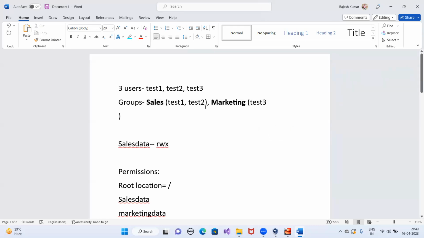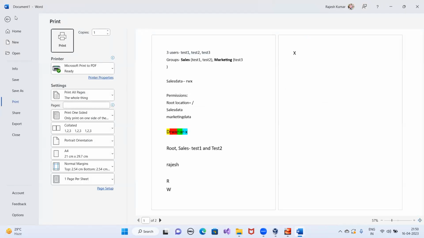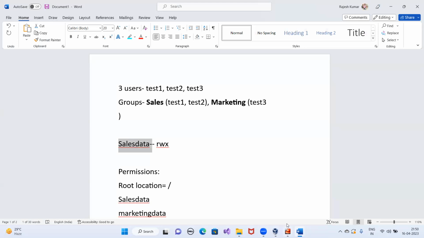So in the sales group, we have two members, test1 and test2. After giving the permission, test1 and test2 would be able to create, modify, and delete anything inside the sales data folder. That's something I am going to do now. So how to do that? It's very complicated to understand. I'm going to the Linux.